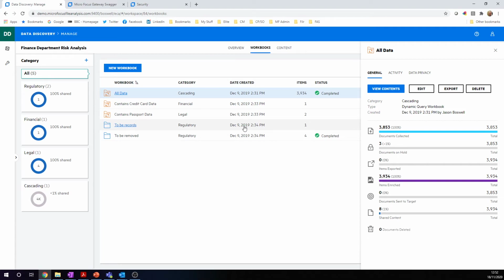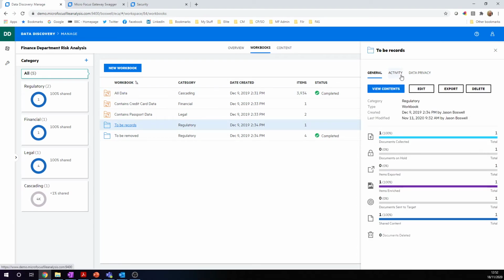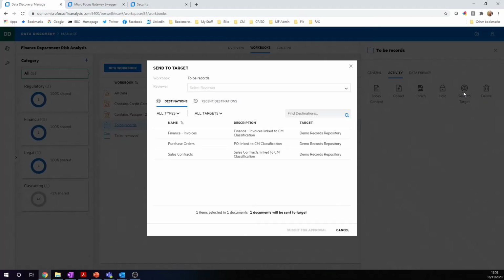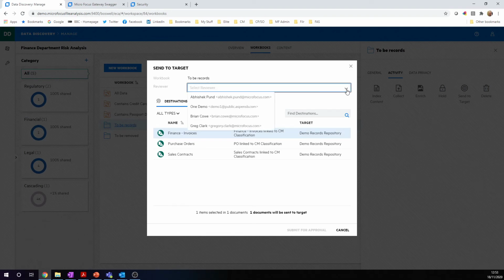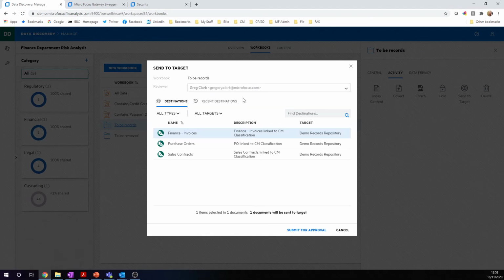Finally, I just want to show you the actions that we can take. If these are records, for example, I would select the ones that need to be created as records within the system. I would then send these to targets. I've got some areas of my content manager system that I can declare these to. These ones actually happen to be sales contracts. They could have been purchase orders, or invoices. The list is totally flexible, and totally linked to whatever classification you have inside the system. So let's say these were actually invoices that come from the finance department. I guess not a surprise. I'll make Greg our assigner and I'll submit these for approval to be created as records.